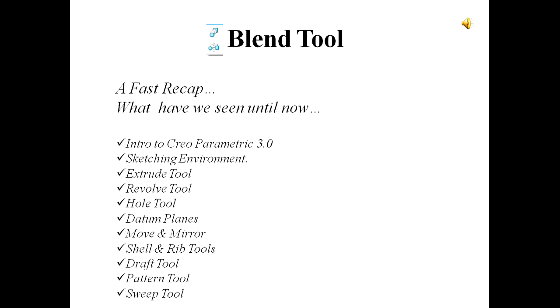Up till now, we have seen that in part modeling, we have basically three types of features: primary features, secondary features, and treatment features. Out of that, extrude, revolve, and sweep are primary features because they can be created as the first solid of the part. Hole and rib are secondary features.